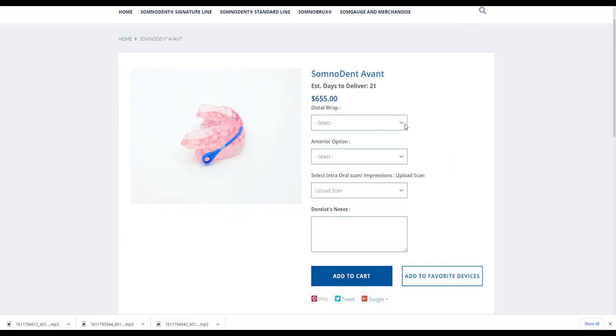Choose different options that you need, such as distal wraps or anterior options. Pick how the impressions would be sent. The first option, Send Impressions, is when you are sending the impressions physically to us. The second option, Send Intraoral Scan, is when you are uploading your impression to a portal. The last option is Upload Scan, if you are uploading your scans, which will be located at the end of your order confirmation page. Here you put in the notes of other information that you normally would on your order.